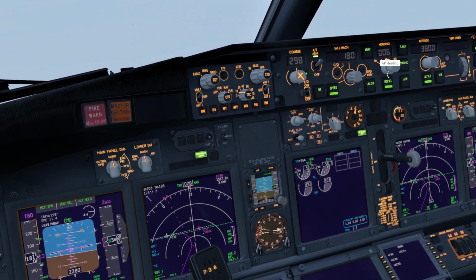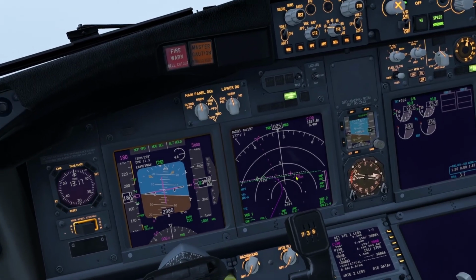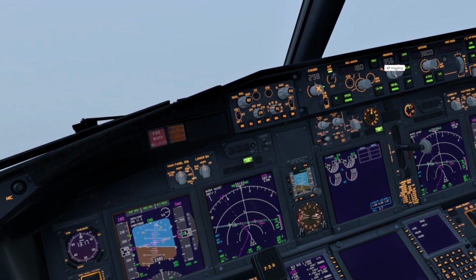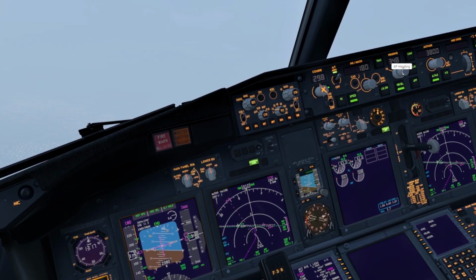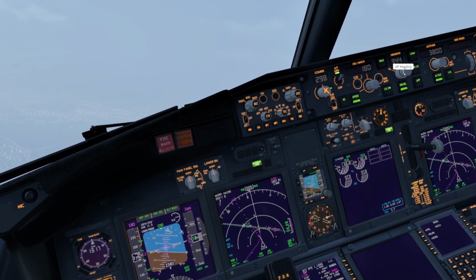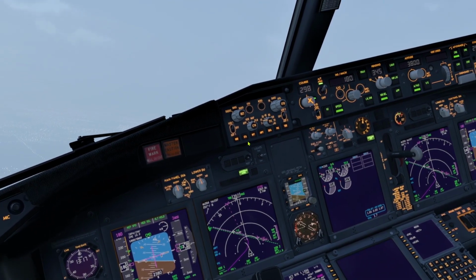On lead radial, Express India 475. We are on the lead radial now. We are turning inbound. Express India 475, cleared ILS approach runway 30, report established. Cleared ILS runway 30, we'll report established, Express India 475. We're intercepting on 345.